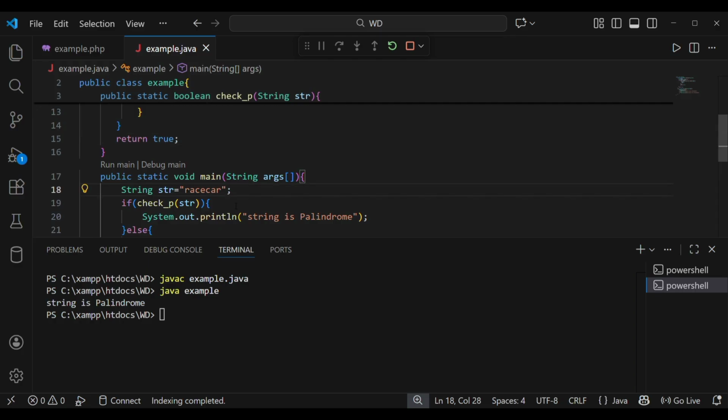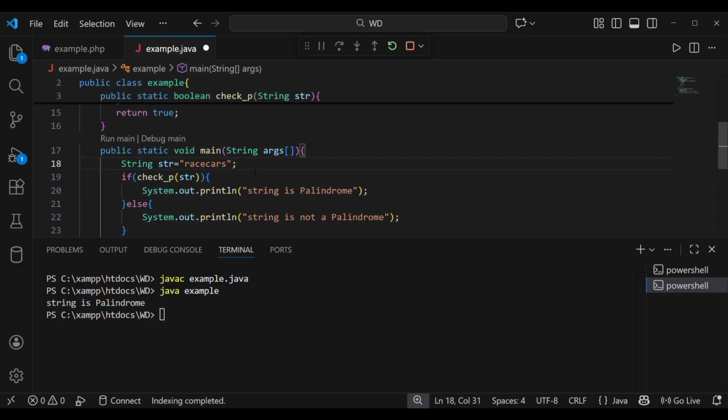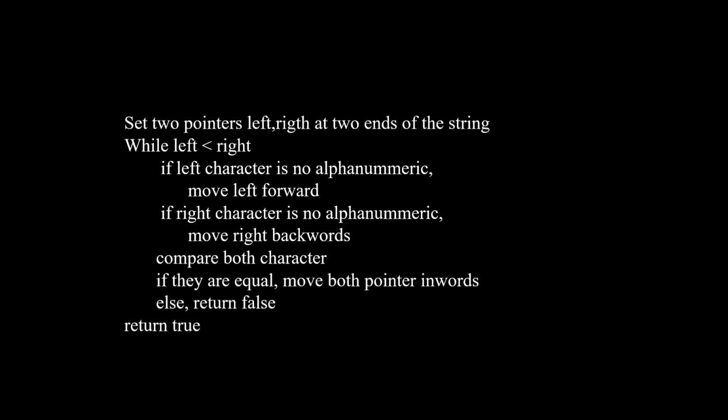Now let us change this with another string, and now let us try to execute it. After executing, we got string is not a palindrome because we added an s at the end, which will break the palindrome rule. This is all about valid palindrome.